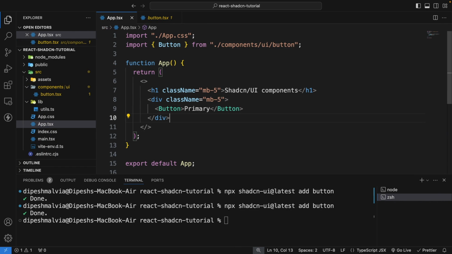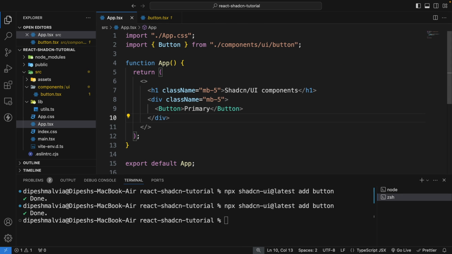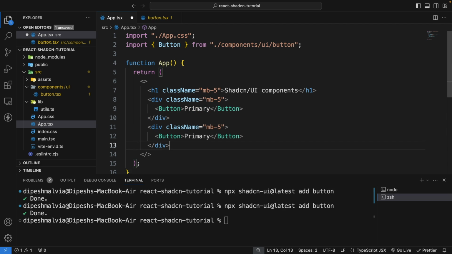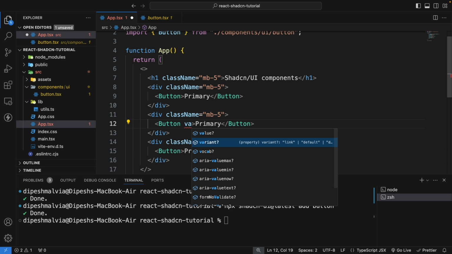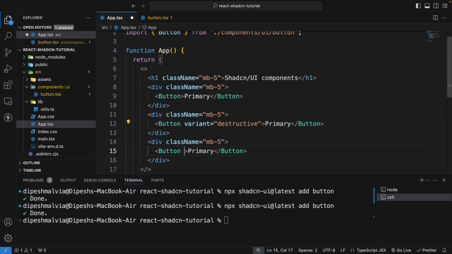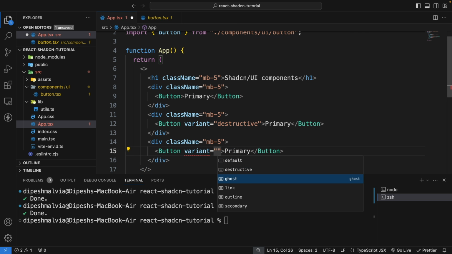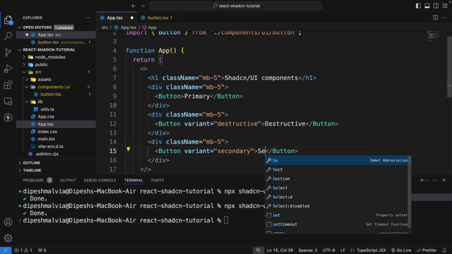Now there are a couple of variants available. So if you go here, you will see that you have a default, which is the primary button. You have destructive, outline, secondary. So we can just give a try. So I'm going to copy, then I will have more buttons, and here I can just simply give a variant, and this time the variant will be equal to destructive. Here we can again give a variant, and this time we can give a variant as maybe secondary. I will change this to destructive, and let's change this to secondary.